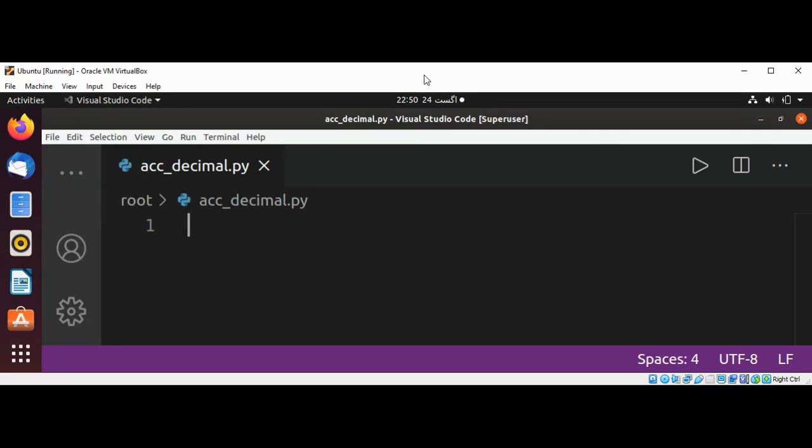In this video, we will learn how to perform accurate decimal calculation. If we need to perform accurate calculation with decimal numbers and don't want the small errors, then we can use a decimal module in Python. Let's see how to use it.